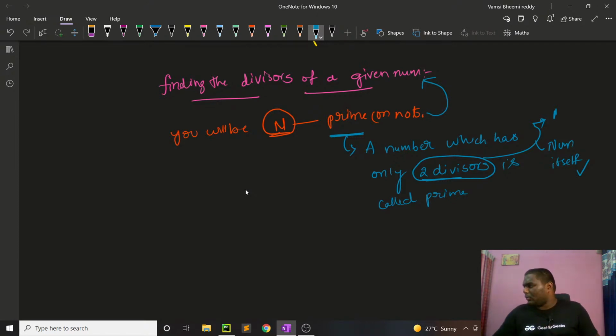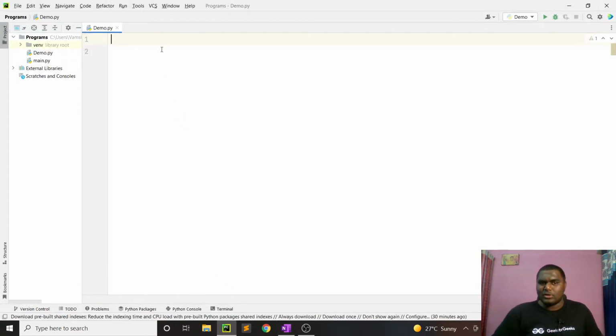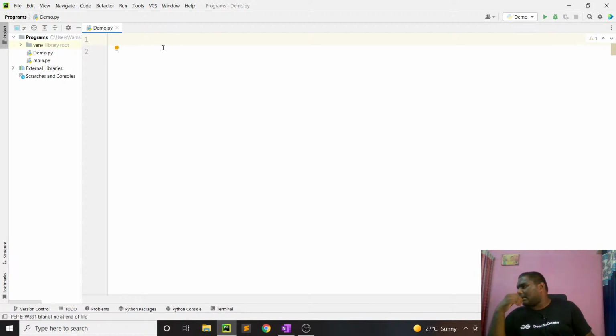Then I can say that it's a prime number, right? So let's try to code this up. I am not discussing the divisors logic again, because yesterday I gave enough explanation for finding the divisors. So I am going to simply write a program.